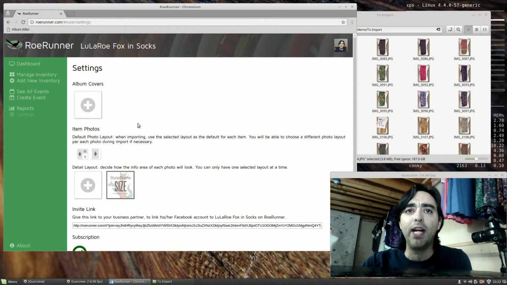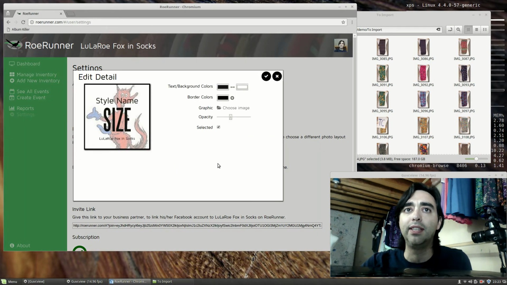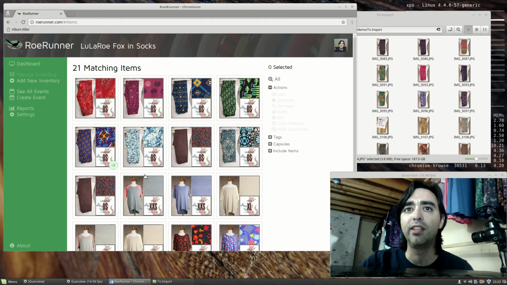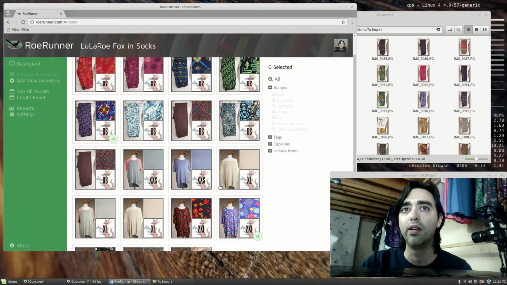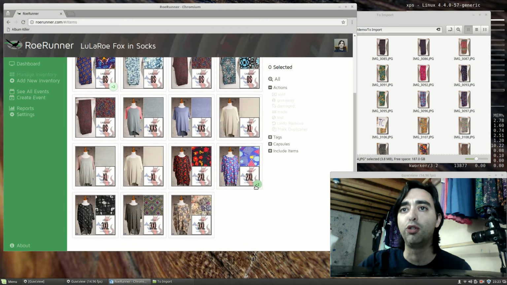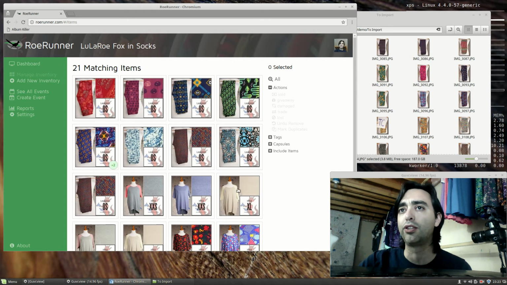In the settings page, I had previously created this detail layout. This includes the business name, the size, and the style for each item. And as you can see, all of these small thumbnails have that layout in the corner. The little numeral here indicates that I have duplicates of those two items. So we'll see what that looks like as well.